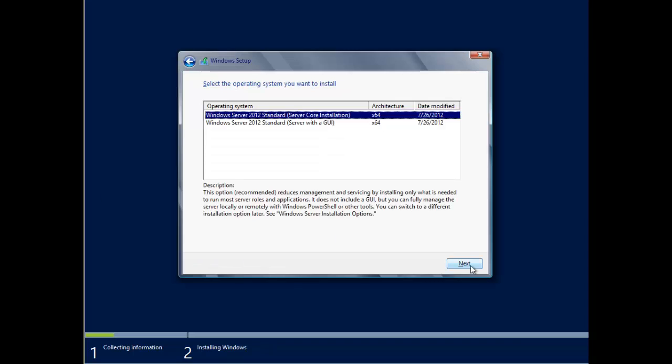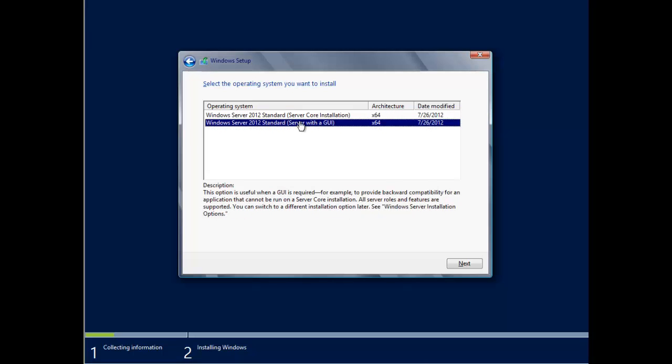On this screen, as you can see, we have the option to select which operating system to install. There are two options: Windows Server 2012 Standard Server Core Installation and Windows Server 2012 Standard Server with a GUI. I will go ahead and select the server with a GUI, as this is the most common installation option. You will also notice on this screen that this is the standard version of the operating system, and I want to go ahead and talk about that a little bit more.